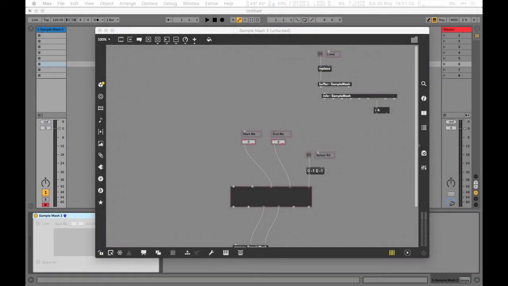Welcome to part 2 of our tutorial to build a sample mash device. In the last session, we built a groove object, a waveform and a buffer, and we began to configure them. In this session, we'll finish that job and be able to pass some audio. So let's get started.